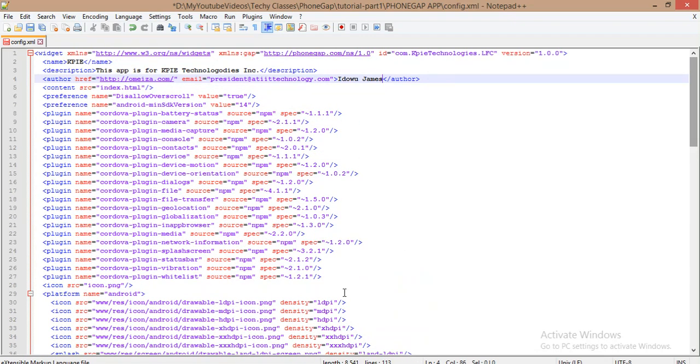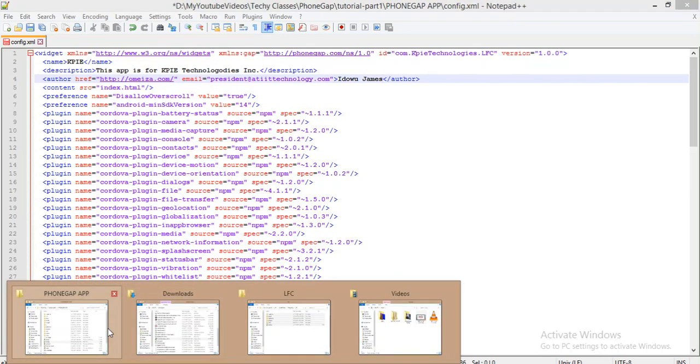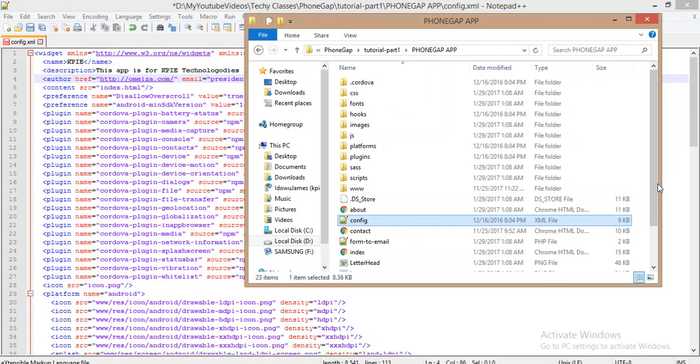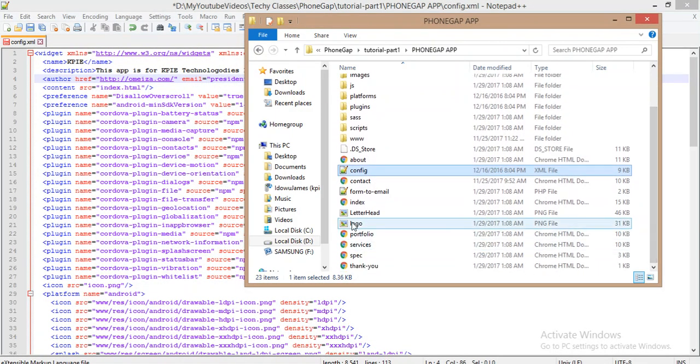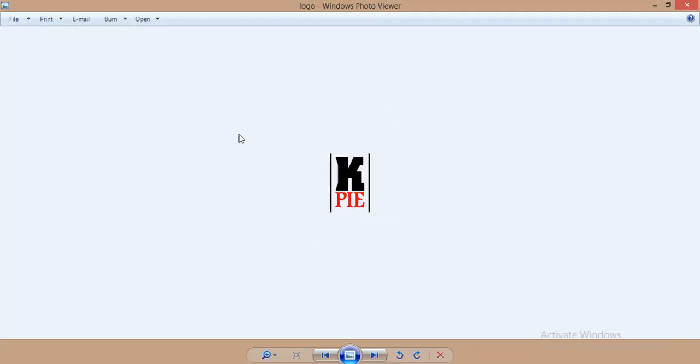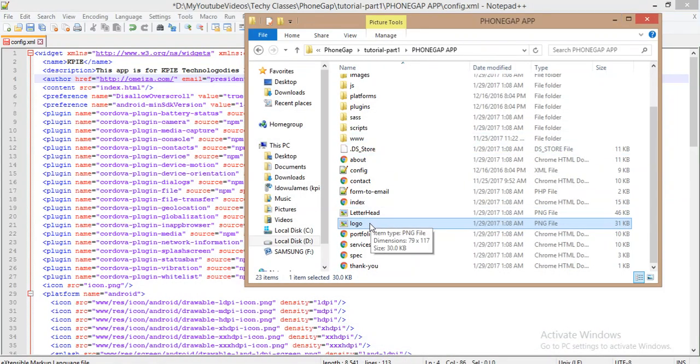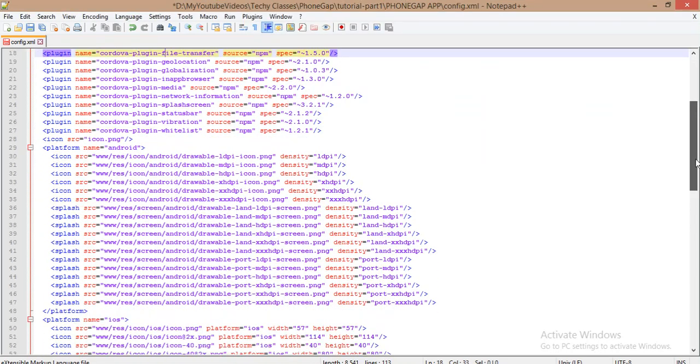Now, one more important thing is this. Look at our file. I already have my app icon here, which I call logo. Let me click it so you can see. This is my icon. Now, if you want it to be the icon that the application will carry on the phone, where you click on the icon and then it brings up the app, you need to set that up here. Just clean up all of this.